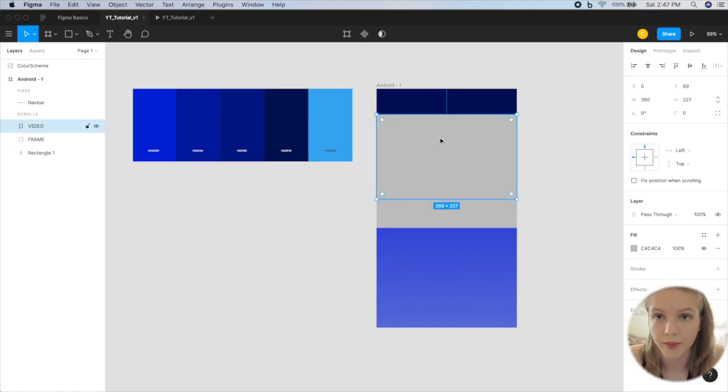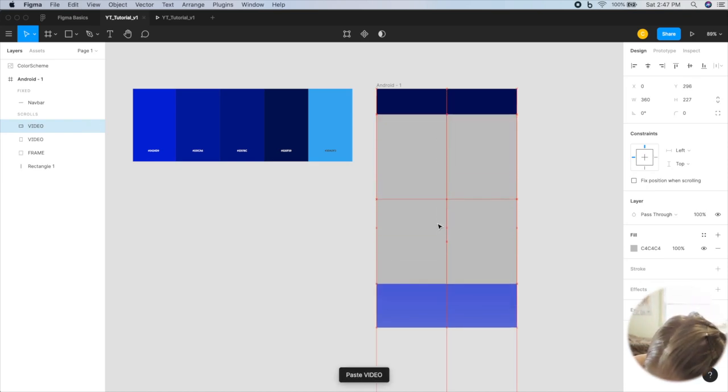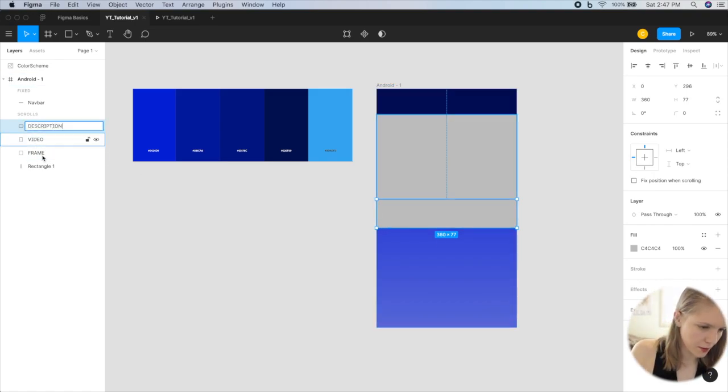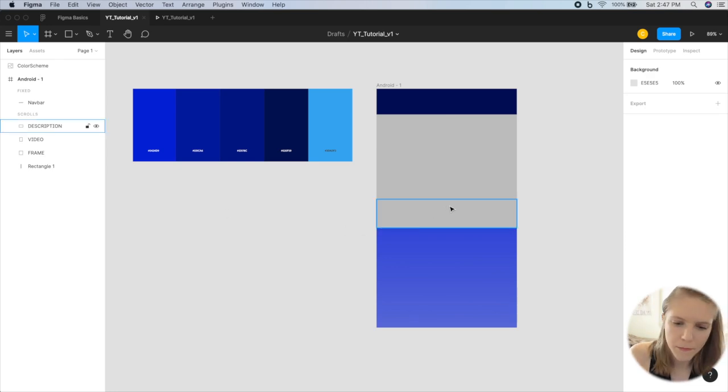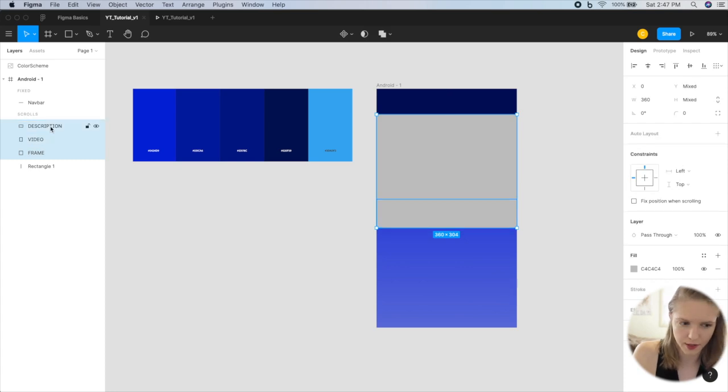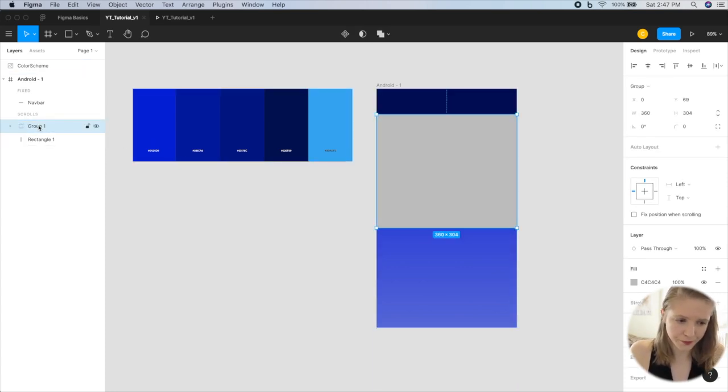And then I'm going to Command C, Command V, just copy and paste. And then I'll just have this area here, which is for the video description. Okay. So now I'm going to group all of these together by pressing Command G, group, and I'm going to call this a video.